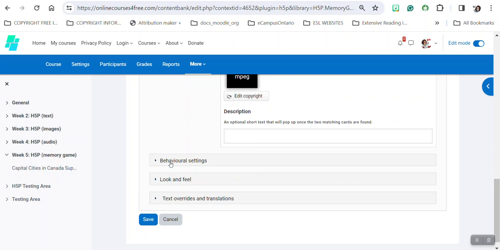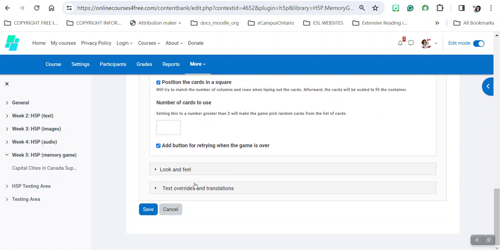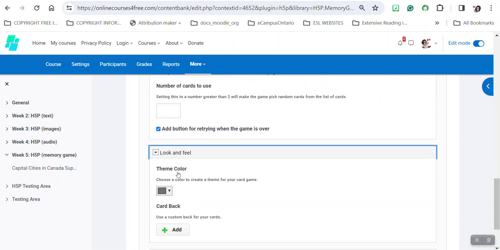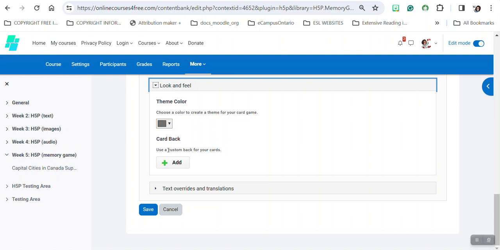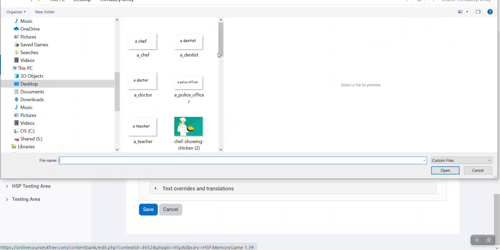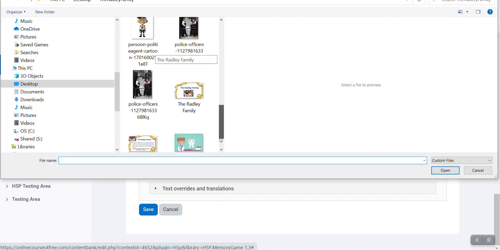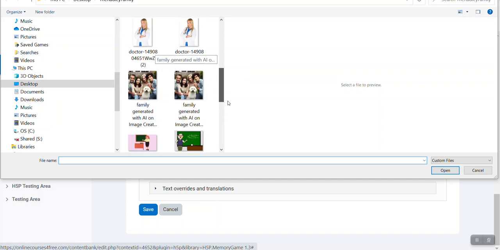And then I'm going to look at behavioral settings. There's nothing I want to change there. Look and feel. I'm not going to change any of this. But I am going to add a custom back to my cards. And I'm going to add the picture of the Radley family.